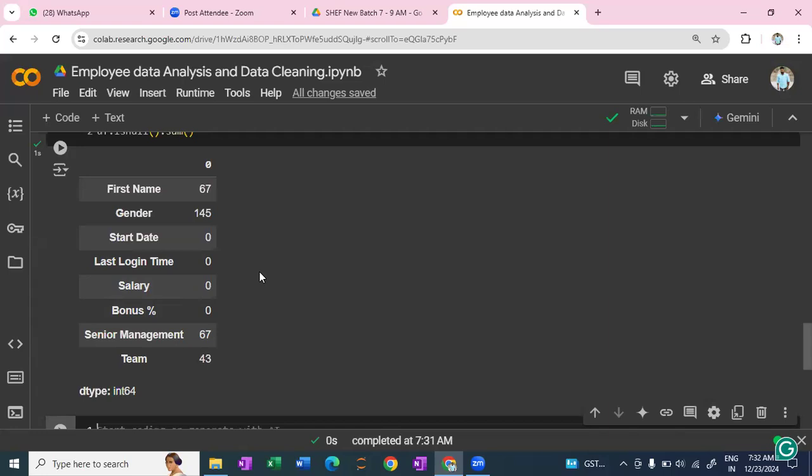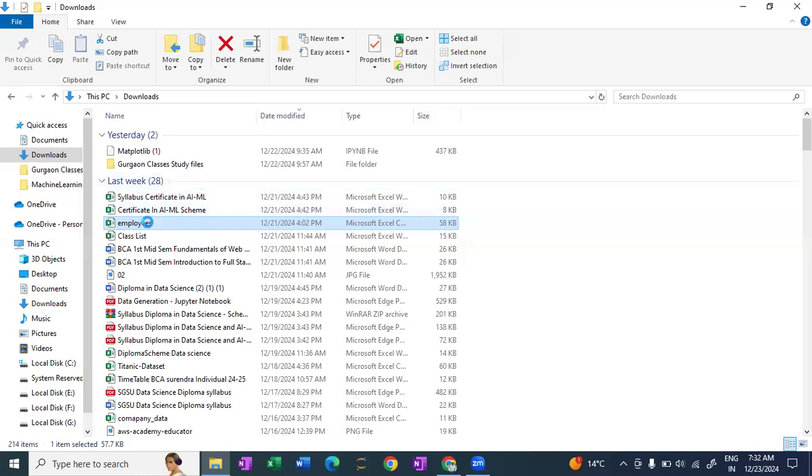Actually we are counting how many missing values we have in the particular column. So let's say first name equals 67. That means 67 values are missing from that particular column. 67 names are missing. Same for gender, 145 gender values are missing.